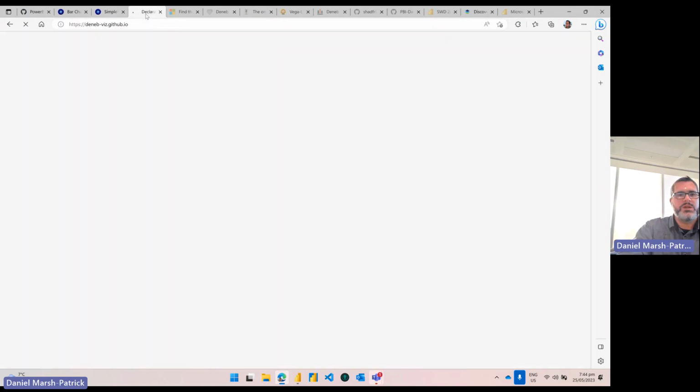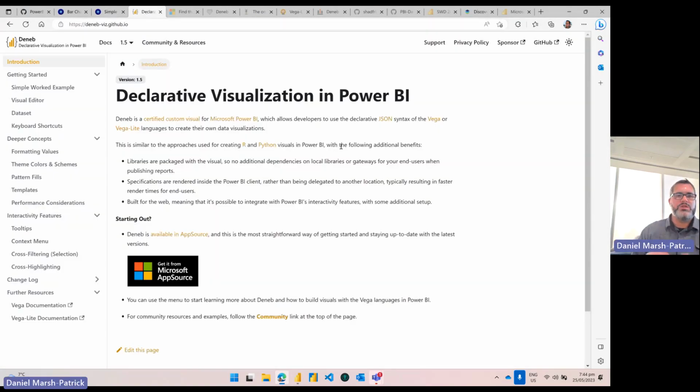So Deneb has its own website, deneb-biz.github.io. This focuses more on the Power BI side of things rather than reinventing the wheel, because you can go to the Vega documentation and the Vega-Lite documentation and look it up. But ultimately, we talk to you about how to get started, simple examples, how the editor works, the data set, that kind of thing. We'll do a quick intro now, but if you ever want to know more about something, I'd recommend starting here. Obviously, ask me questions tonight. Start here because we try and fill in the Power BI stuff for you.